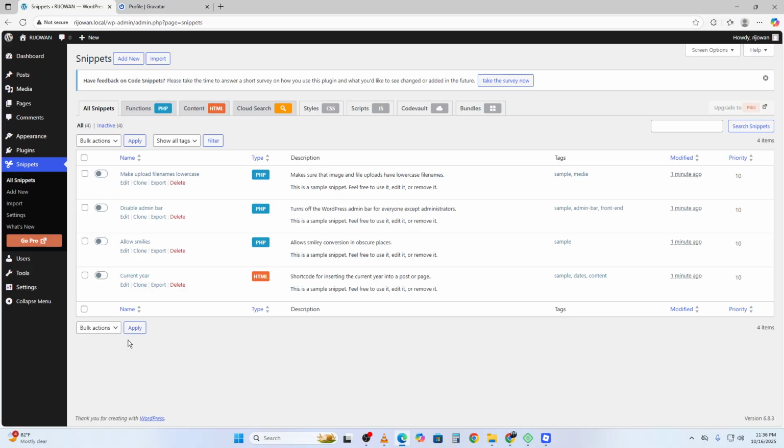Using a plugin not only keeps your site secure, but also keeps your custom code organized and easy to update. So next time you need to add a snippet, skip editing theme files and stick to this simple plugin method. Adding custom code has never been easier, and now you're ready to do it confidently.